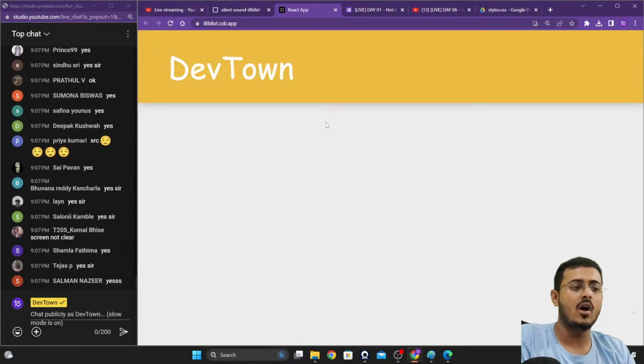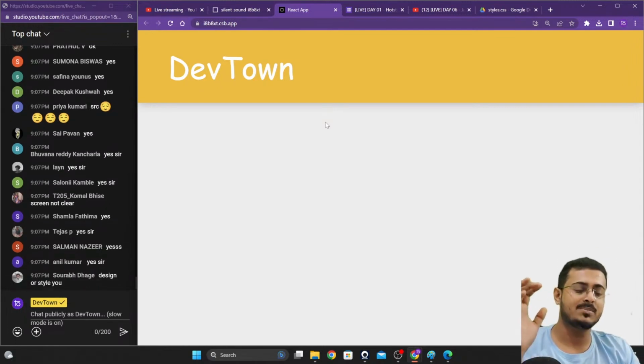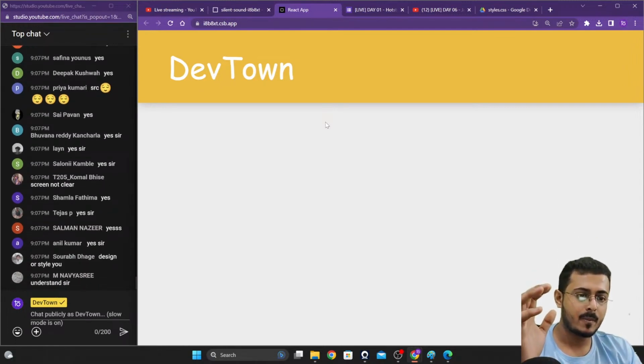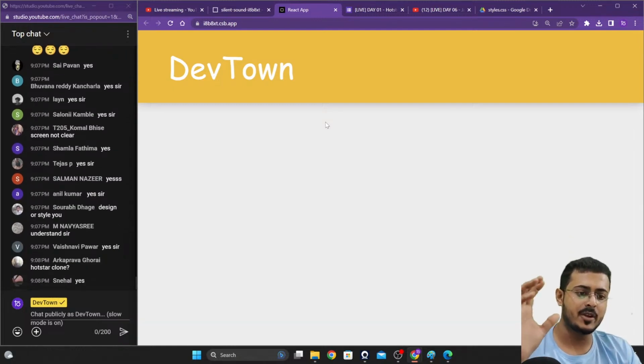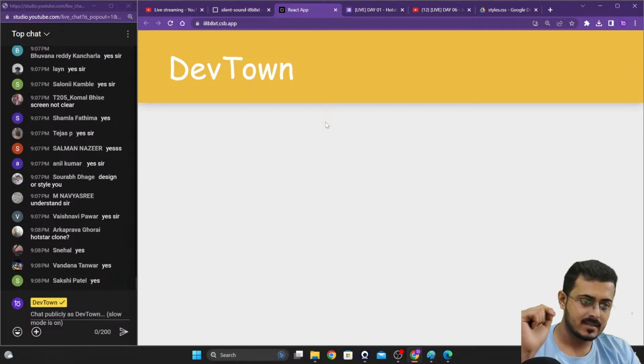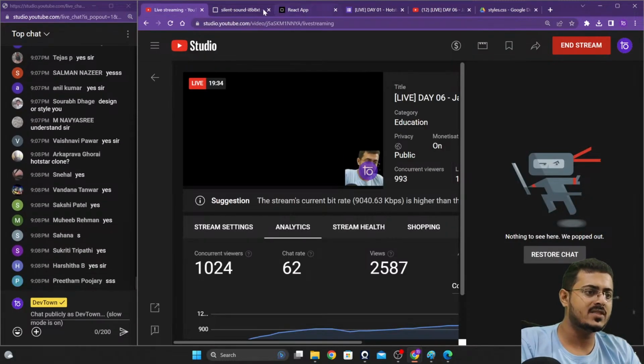As you're able to see, now your CSS is working absolutely fine. You're able to see the header. You're able to see DevTown inside of it as well. Are you guys able to see this? Please let me know, guys. Great, amazing, guys, amazing.